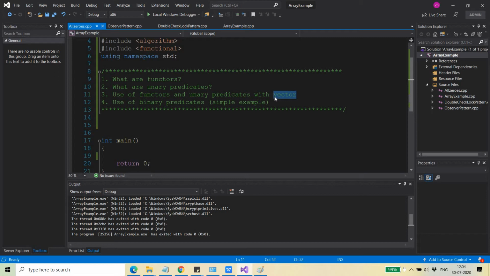Vector is a standard template library object. It has been provided by the standard template library. It's a templatized class. We will discuss vectors deeply in the coming videos when I discuss the standard template libraries, but I will use it because its use is very simple, and I will give you a feel for how these predicates, functors, and unary and binary predicates are useful while you are performing certain operations on a vector.